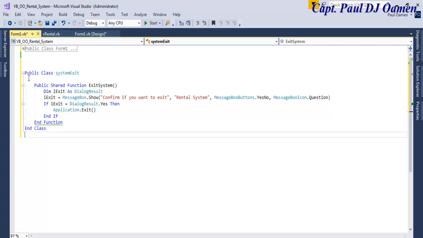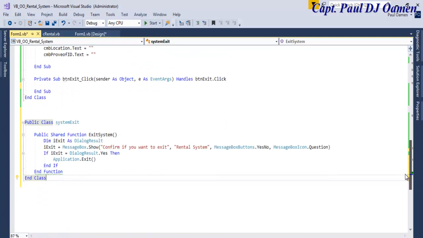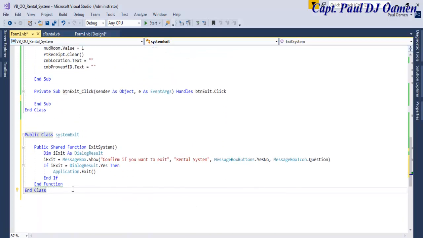Okay, that's my exit class created. You don't have to, but since it's object oriented, I just want to prove to you guys that you can also create a class right underneath the public class form 1 there. So that's the public class form 1, and here is my new class for exit.